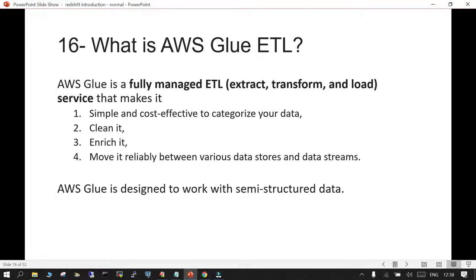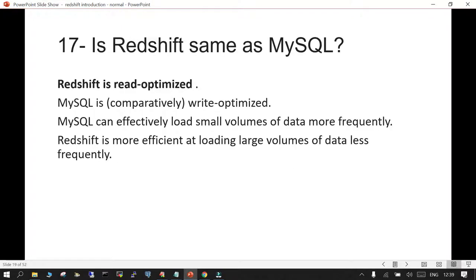So we saw what it can be used for, but what is actually AWS Glue? It is an ETL tool which can be used along with your Redshift cluster, and it is a fully managed ETL tool that stands for extract, transform, and load. It is very cost effective, and it can categorize your data, clean it, enrich it, and reliably move it between different data stores and data streams. AWS Glue is mainly designed to work with semi-structured data.